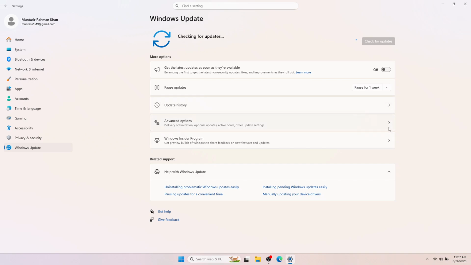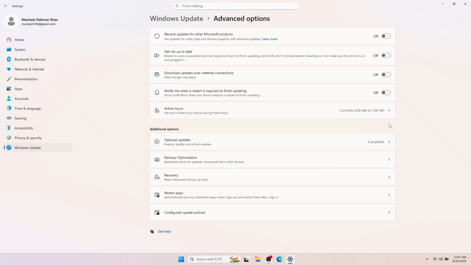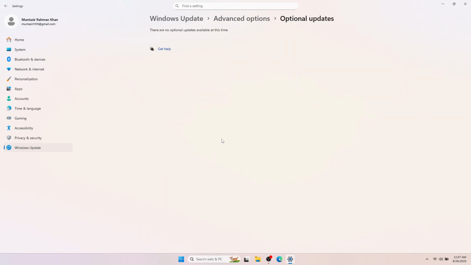Sometimes specific drivers don't show up in regular updates. To check, select Advanced Options, then scroll down and click Optional Updates. If any drivers are listed here, just check the boxes next to them and click Download and Install.